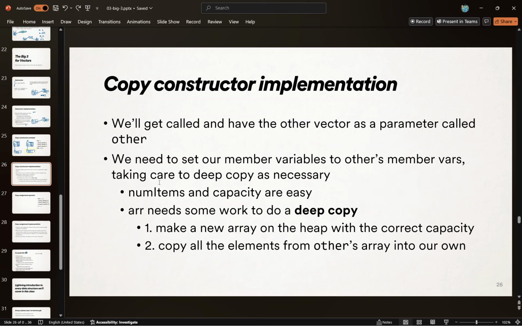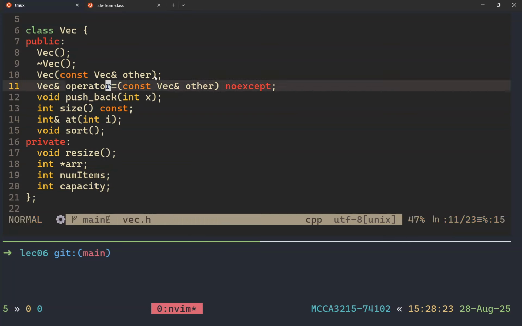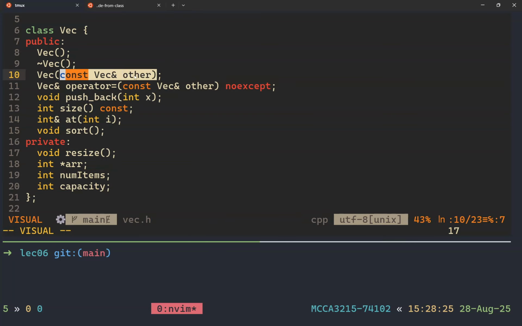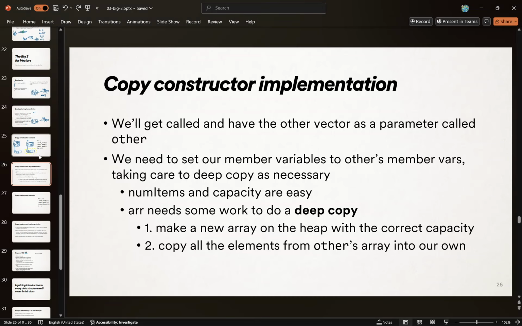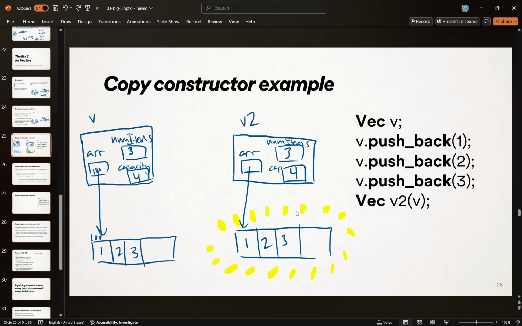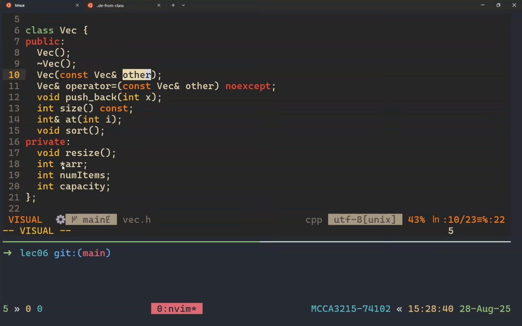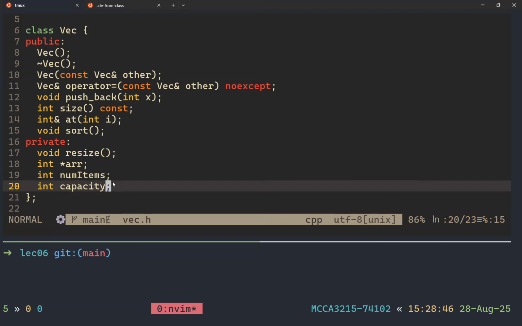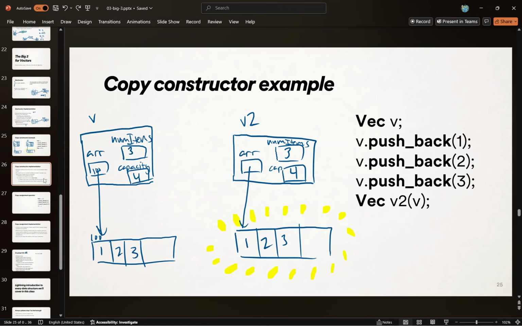All right, in bullet form, what do we get? We have the other vector, it's other. We can say other dot num items, other dot capacity, other dot r. And that's how we get access to its own array and its own stuff. So make a new int array on the heap of size other dot capacity. Yeah, that's what we need to do. And then bring it all into our own stuff: r equals, num items equals, capacity equals. Those are our own member variables we're setting.